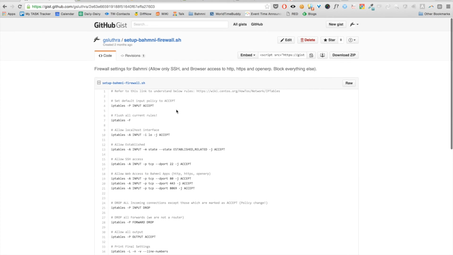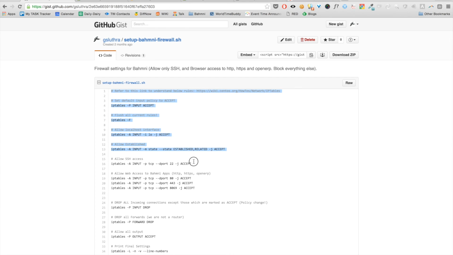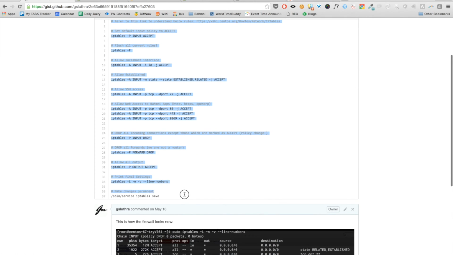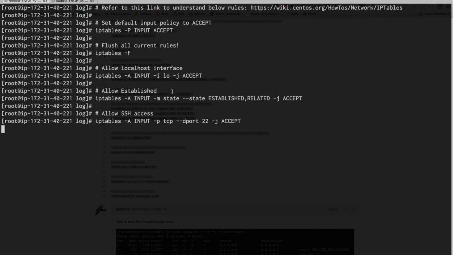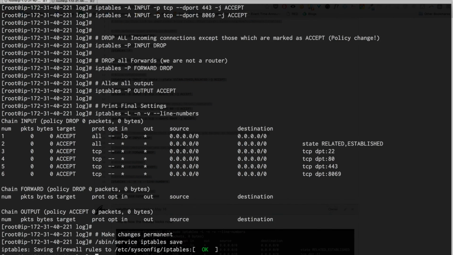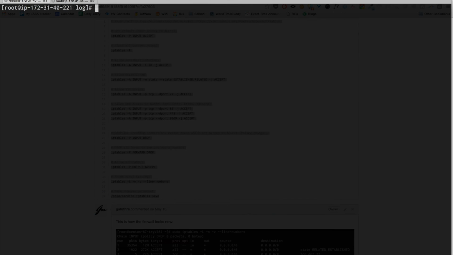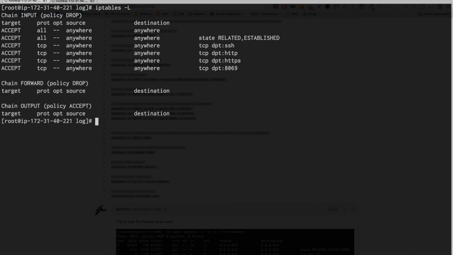So all you got to do is run this script, setup Bahmni firewall, or you can just copy paste this whole script like this itself, and you can paste this here on your machine and just run, and that's it. After this, if you say iptables -L to see the iptables, you will see that the policies have been correctly set.